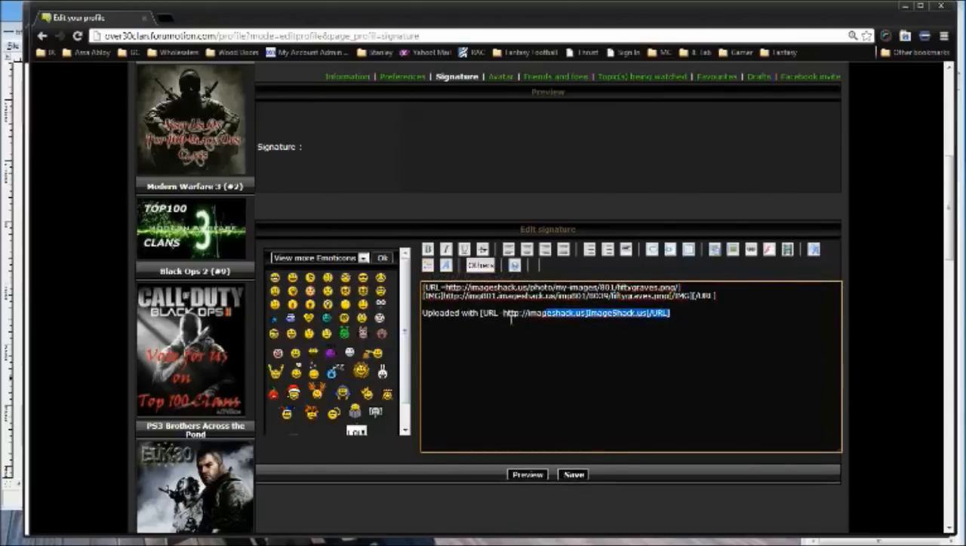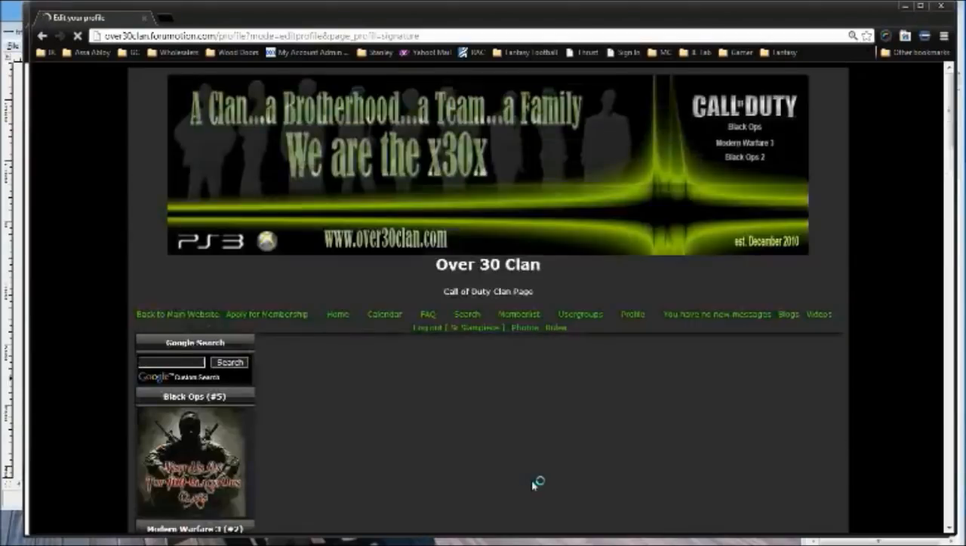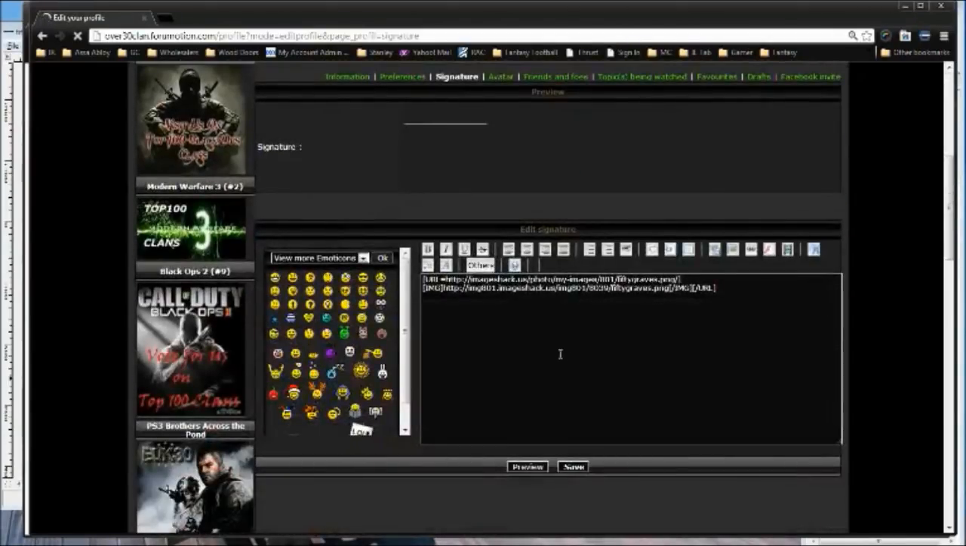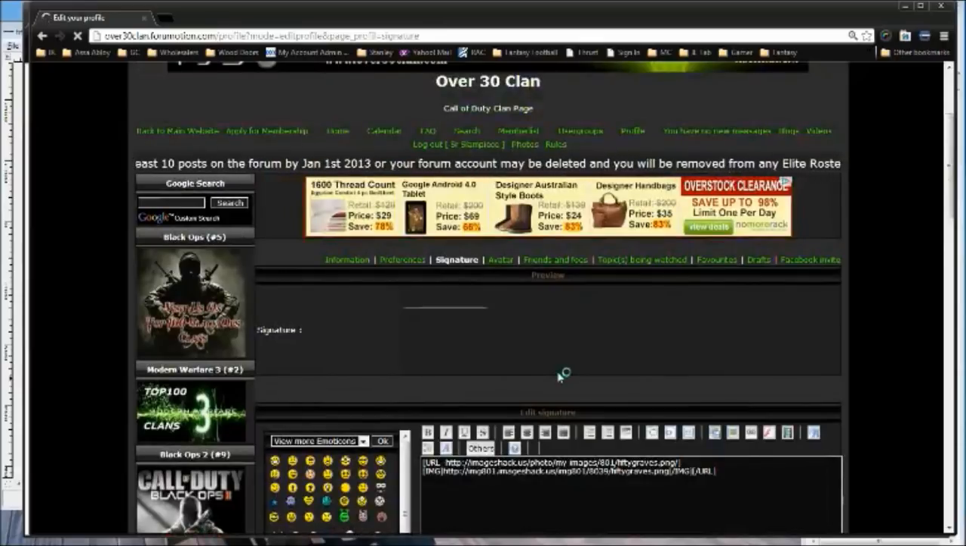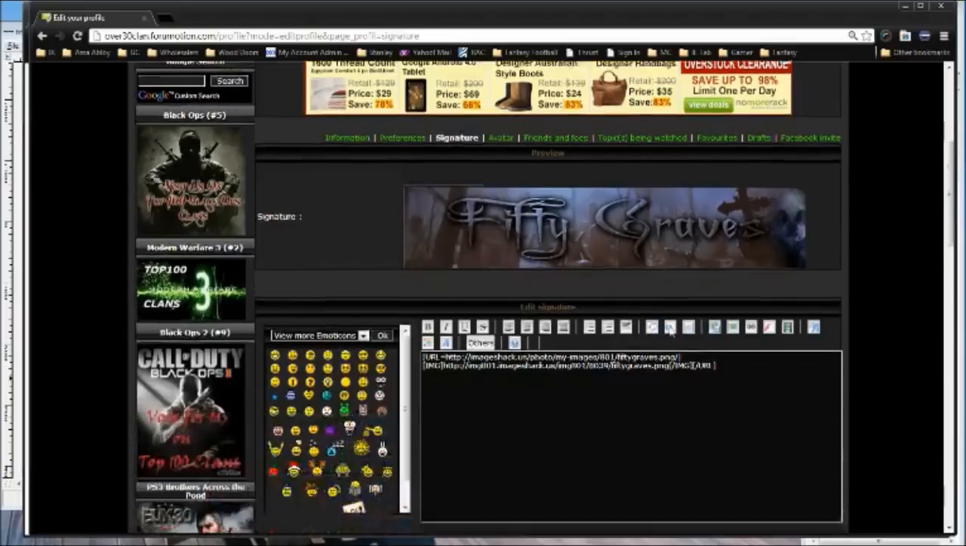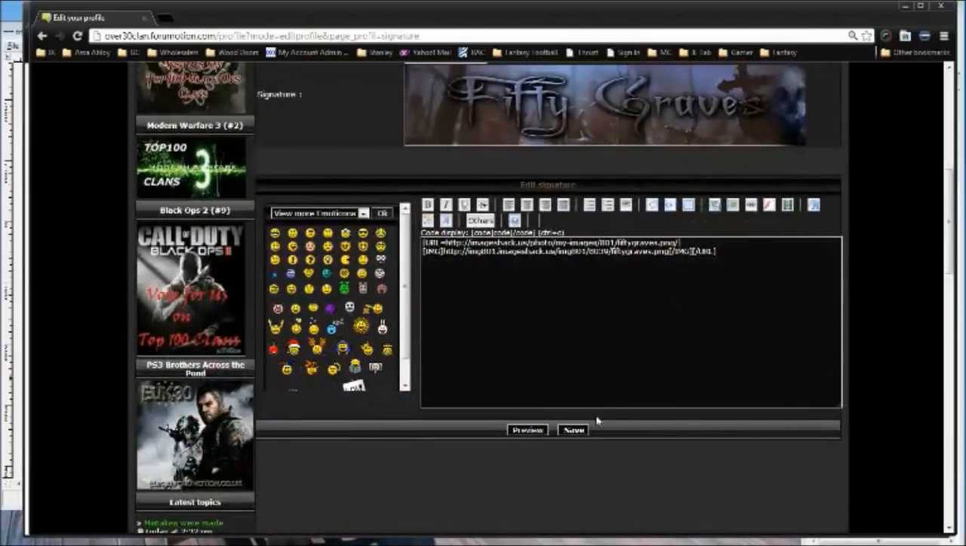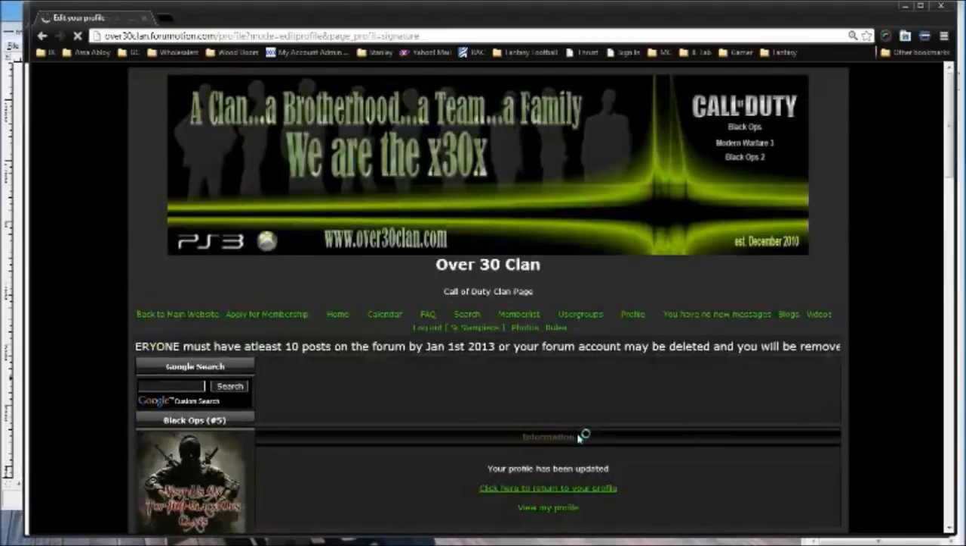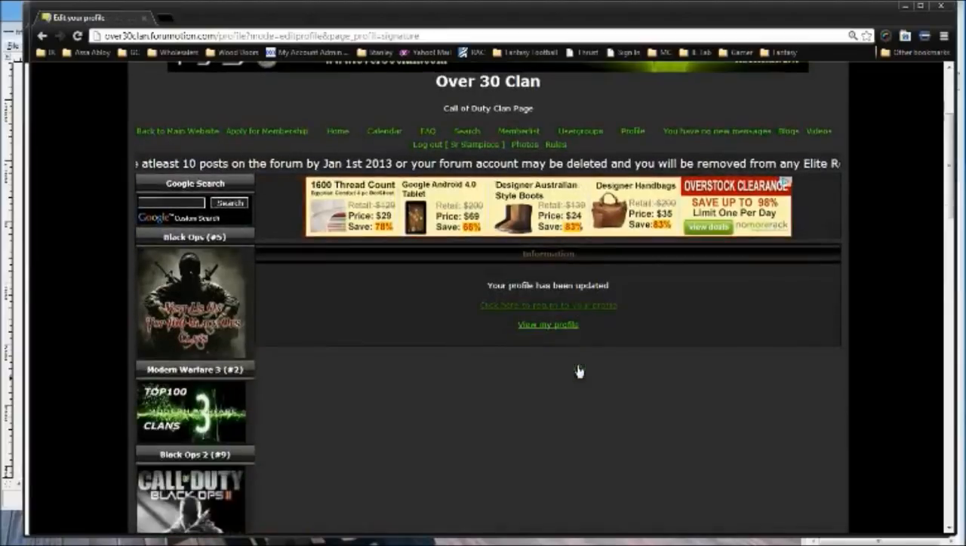With ImageShack, it puts on this thing that says this was uploaded by such and such, underneath your picture. So we delete that part of it, get rid of it, and then we click preview, see what we got, and wait for it. Magic is going to happen. There it is. And there you have it. There's your signature, and that will show up every time you post something on the forum. So once you're satisfied, click save, and that's it.